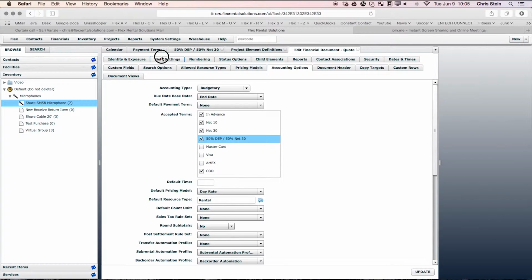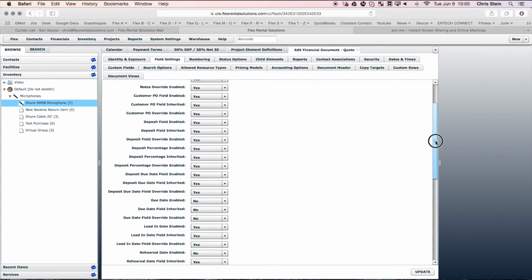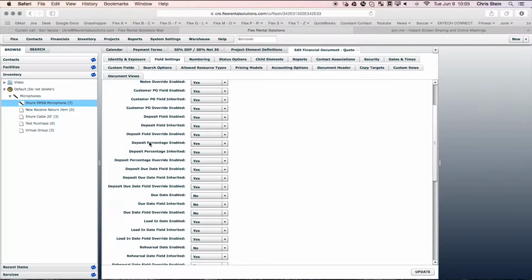Other things that you can do under field settings is, if you're using percentages for deposits, first of all, make sure a deposit field is inherited or is enabled. It can be inherited if you have a term for a parent financial document. Make sure the deposit percentage field is enabled and the deposit due date is enabled also. And we'll hit update.